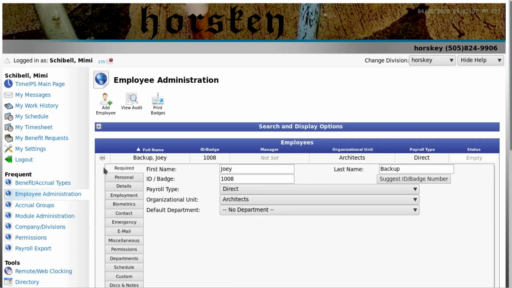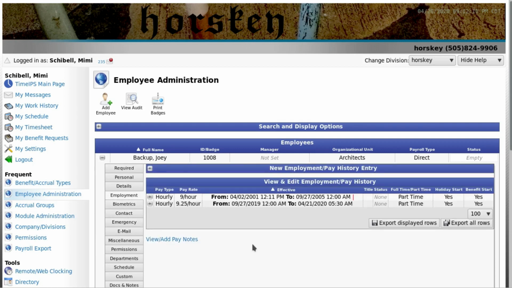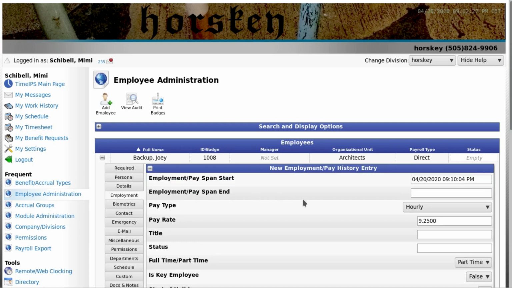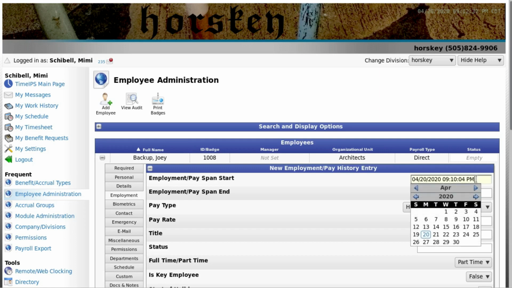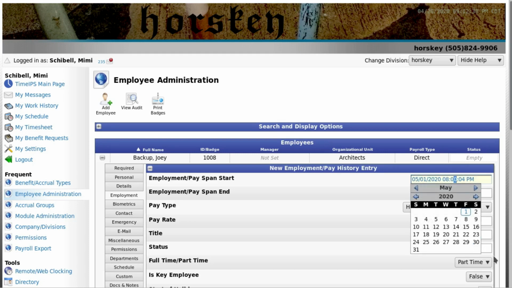Now click the plus sign next to the inactive employee's name to expand their record and go to the Employment tab. To rehire, reinstate, or otherwise reactivate employees, a new employment pay history entry must be created for them. To do this, click the plus sign on the New Employment Pay History entry bar. Enter the employment pay span start date and time in the employee's time zone. This time range should include all of the employees' worked time.